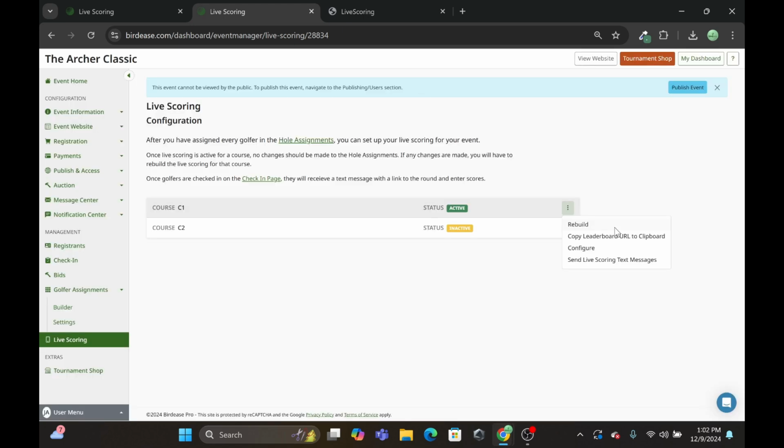Anytime you make an edit to your tee sheet, you'll want to be sure to click Rebuild. This tells your live scoring feature to talk back directly to your tee sheet to update starting assignments for each group of golfers. Once you're ready to do so, you can click on Send Live Scoring Text Messages to send each of your golfers a unique text message, allowing them to pull up the live scoring feature on their own phone to report their scores real-time to your leaderboard.